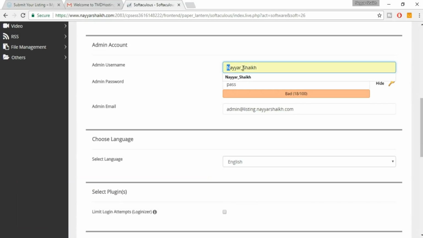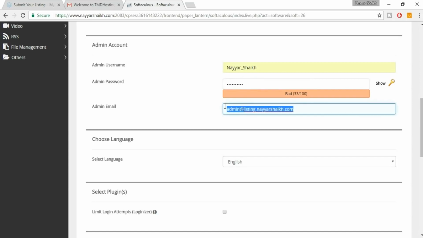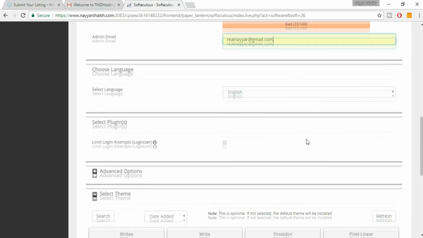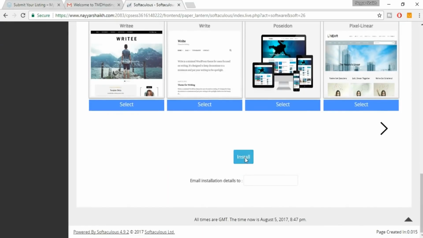Okay, then for the password you can also have a mixture of alphabet and numerical. You can have some uppercase and lowercase alphabets also, so that the more difficult the password, the better it is. Okay, now here it is the email address. Make sure the email address which you are providing is active and you have access to that email address. Okay, now select the language. Obviously we'll select English. Then at the bottom click on install.